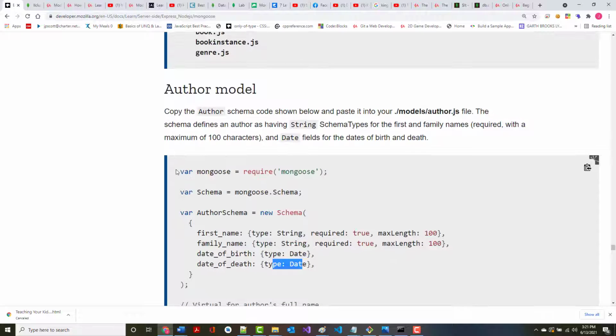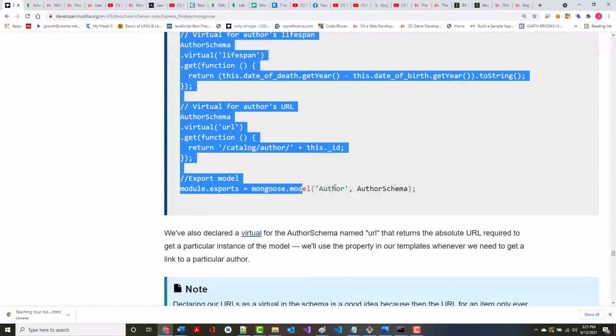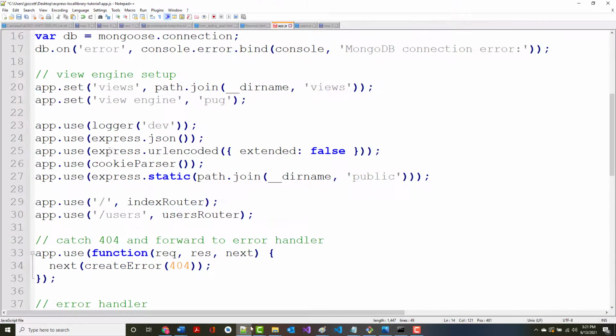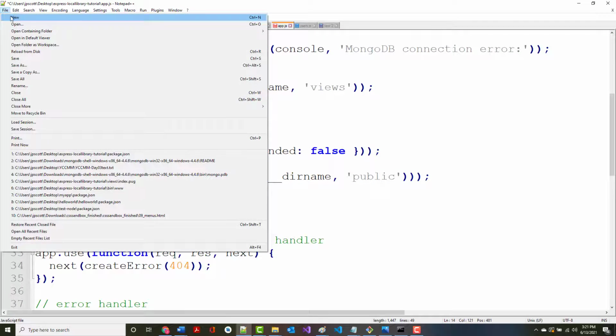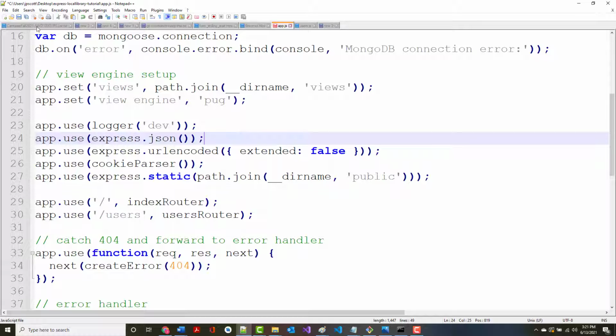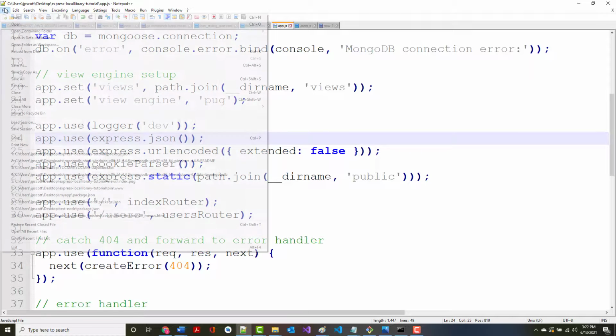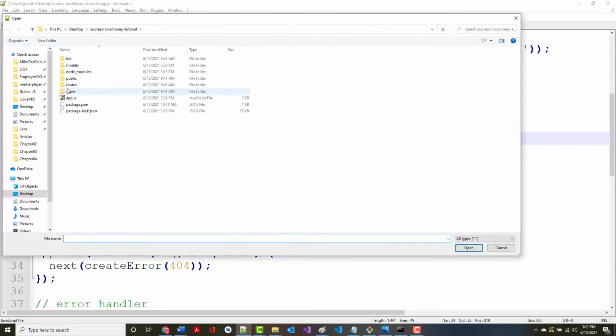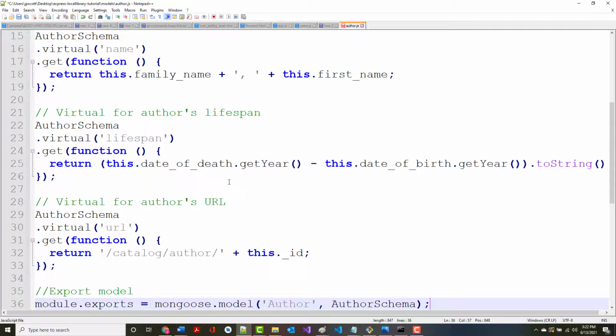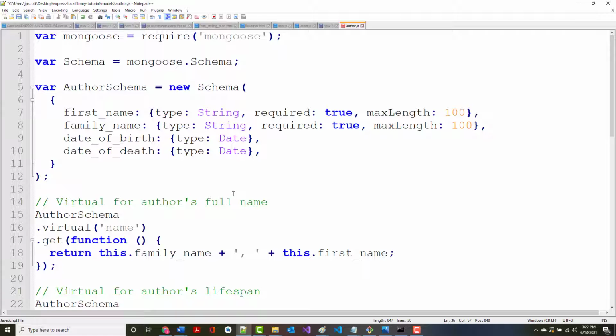All right. So let's just grab all of this information that you see right here. Whoops. Copy to the clipboard. Let's come into here. Do a file open, and let's go into our models folder. And this was the author.js, and let's paste that in. All right, so the first one is now done.